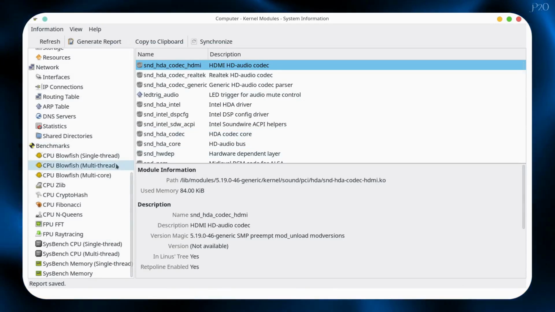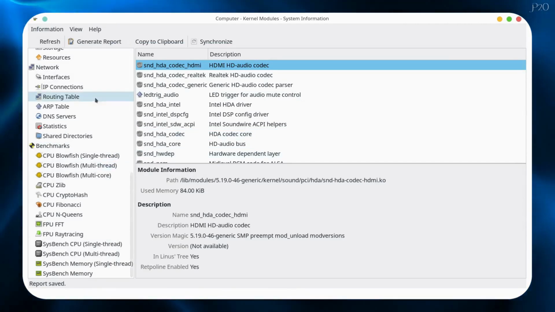Now, let's run a benchmark test and save the result as a HTML file.